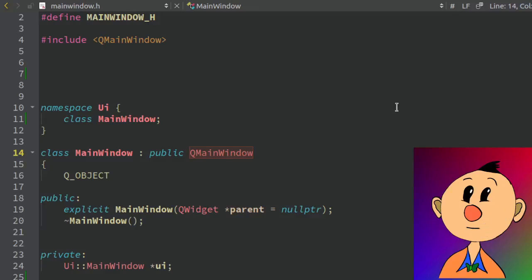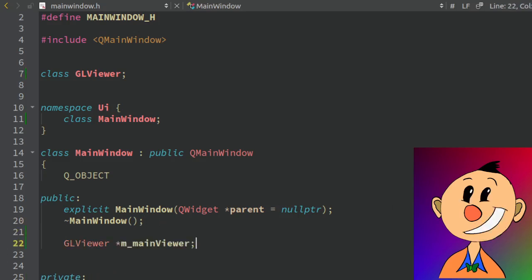Okay, now is the time to actually use it. So the first thing I'm going to do is I'm going to declare the GL viewer. I'll forward declare it. Then I actually want to use it. So let's create an instance of it, or a pointer to it, I should say.